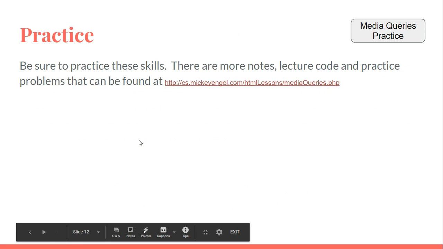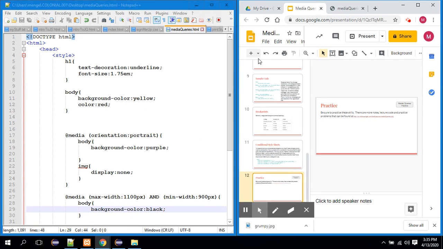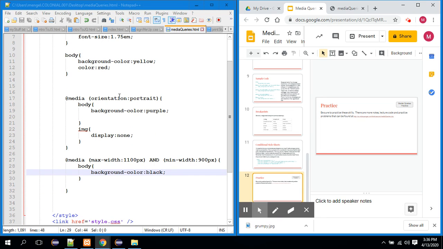All right, before we get to the practice, let's look at an example here. So what you'll see is that I've got some default styles where H1 is underlined, body is yellow with a background with a text color of red. When my page goes into portrait mode, the background's going to become purple, and I'm going to get rid of the displays. And when it goes into 900 to 1100, it's going to become black.